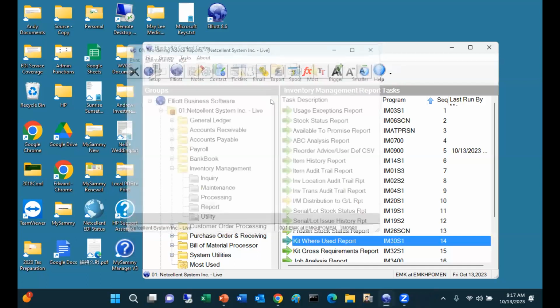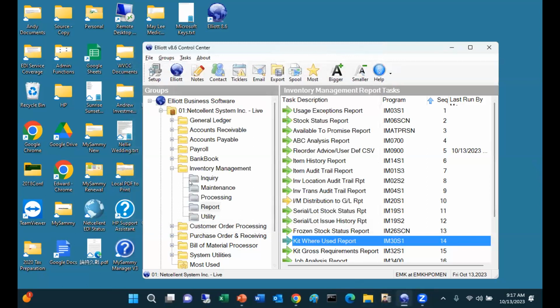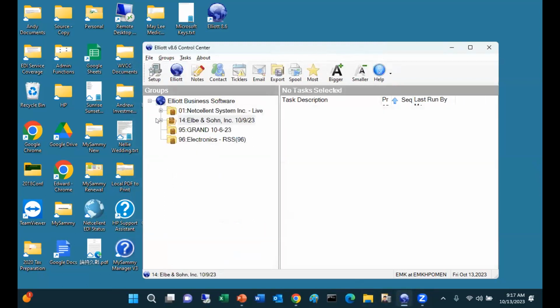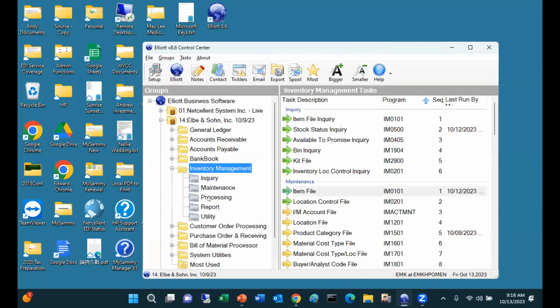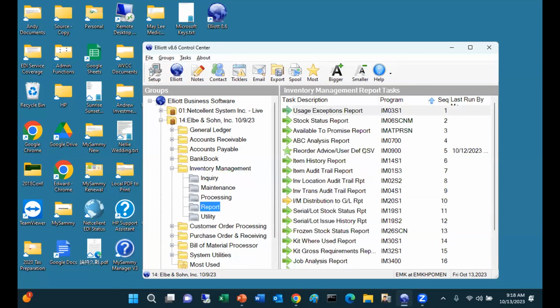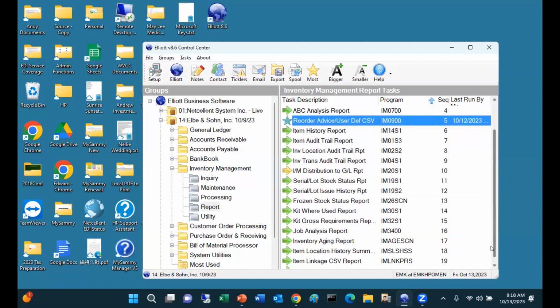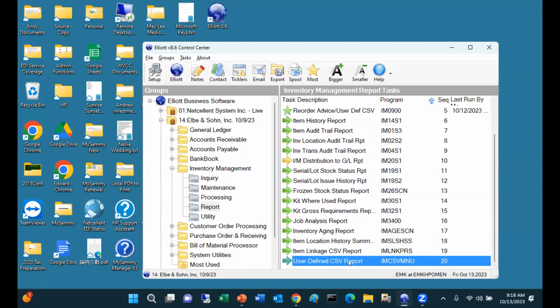Let me rephrase. Where we were, we were under inventory management. No, actually, this is Nesson 16 data. I wanted to go to LB data, from Andre and Sang, and thanks to him for giving me permission to use his data for this session. In inventory management under the report section, there's what we call the reorder device user-defined CSV. There's another one related to this, at the end of the menu structure, called the user-defined CSV report.